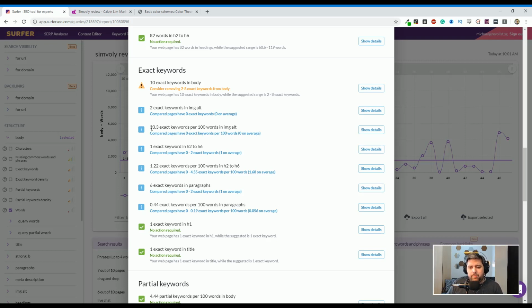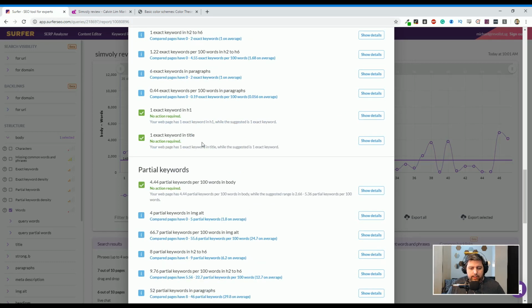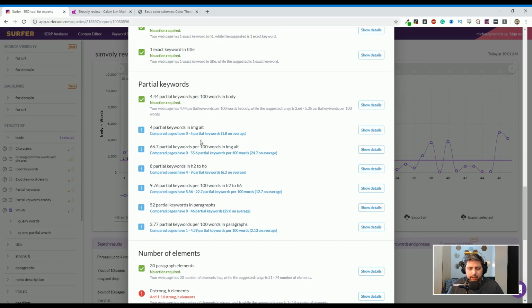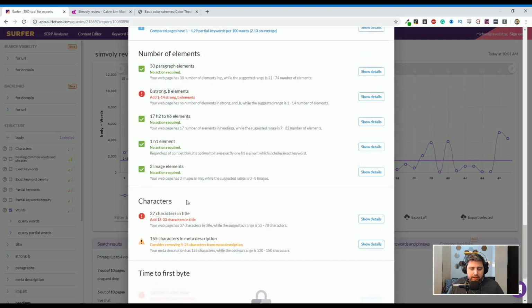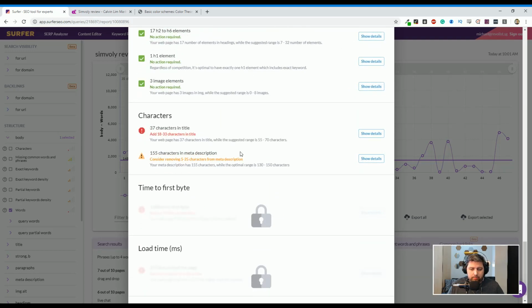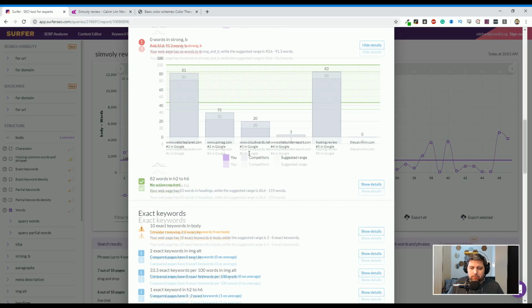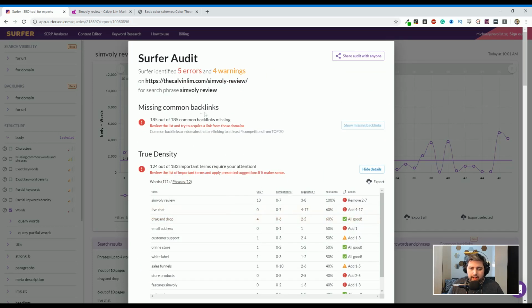So what have we got here? 33 exact keywords per 100, whatever. 1 exact keyword in H2 to H6. That's something you want: an exact keyword in your H2 or H3. So these are just other things you can check. But for the most part, it looks like he's just going to have to focus on word count, fixing up the true density, and then adding some backlinks, and that article should be good to go.